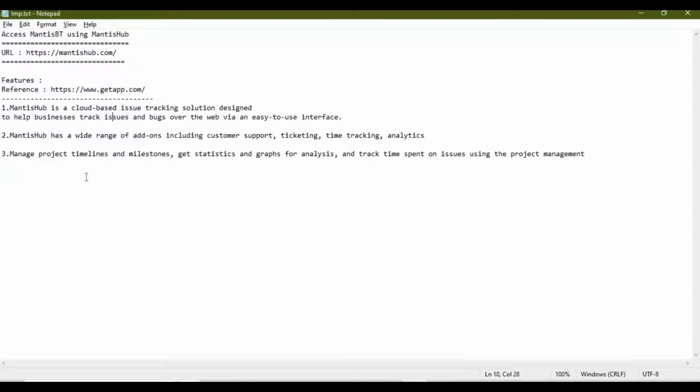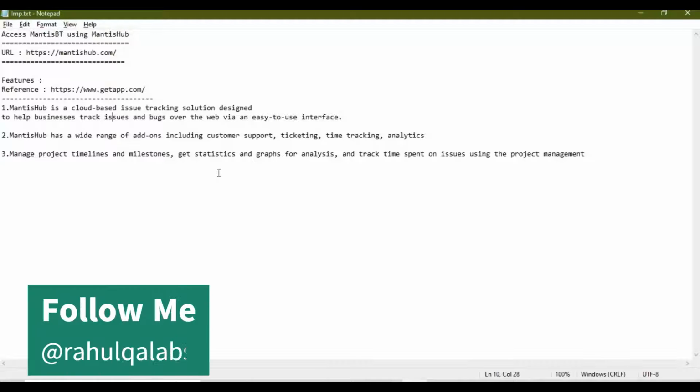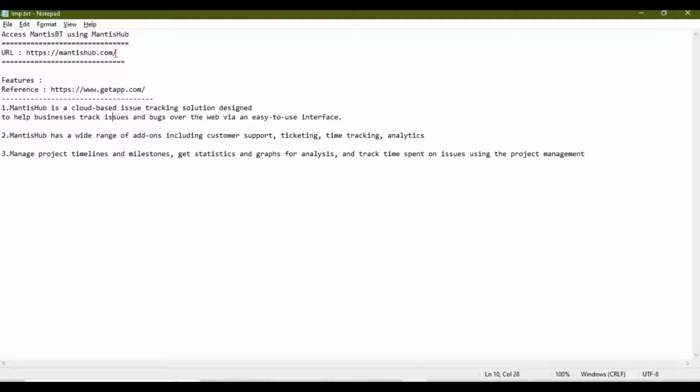Next, you can manage the project timelines and different milestones. Each project has a particular timeline during which we need to finish all the development, the QA, etc. Right? So you can manage your timelines of the project and different milestones. You can get the statistics and graphs for analysis, and you can track the time spent on the issues. Okay, so let us see how we can access Mantis BT using Mantis Hub.